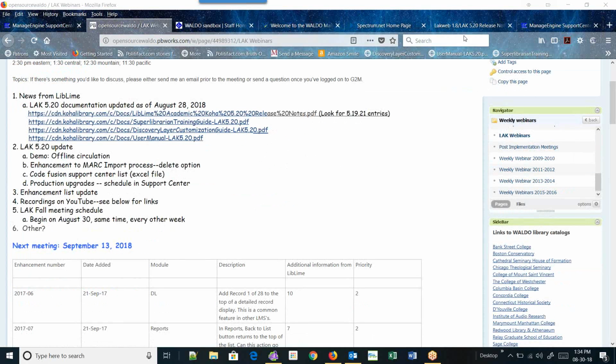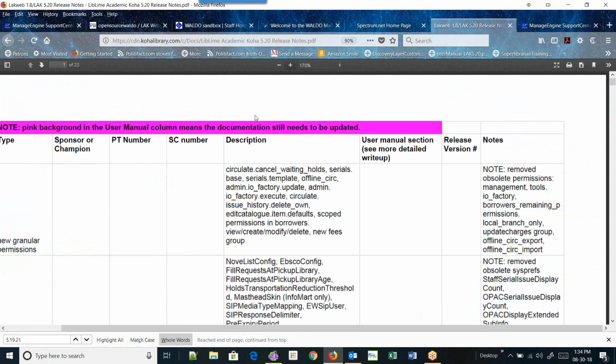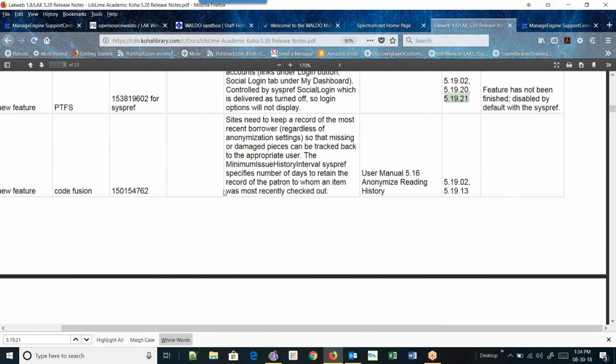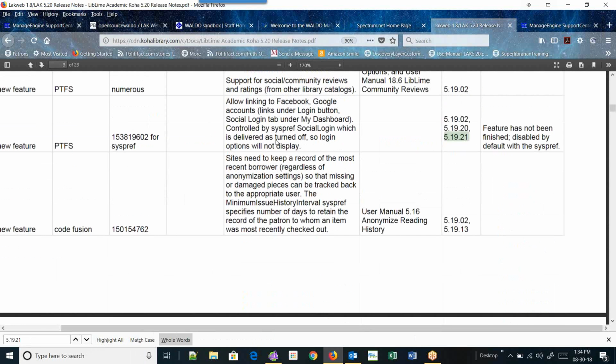Let's take a look first at the release notes. The meeting that we had earlier in August had been updated for version 5.19.20, and now we are up to 5.21. So let me just scroll through these so that you can see what the newest pieces are.